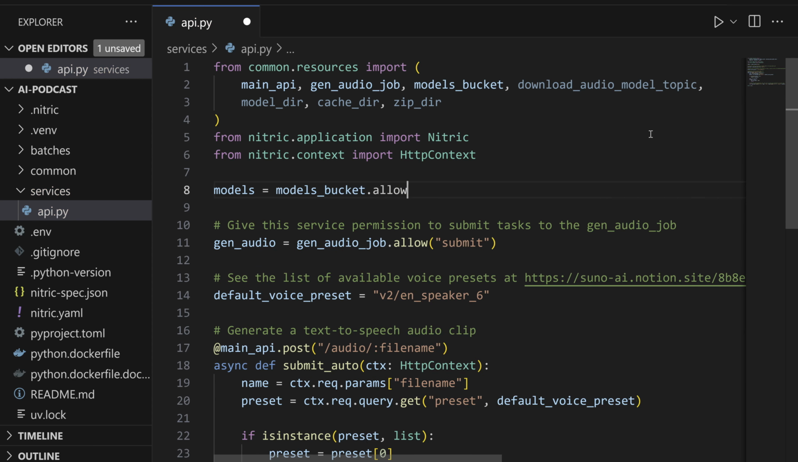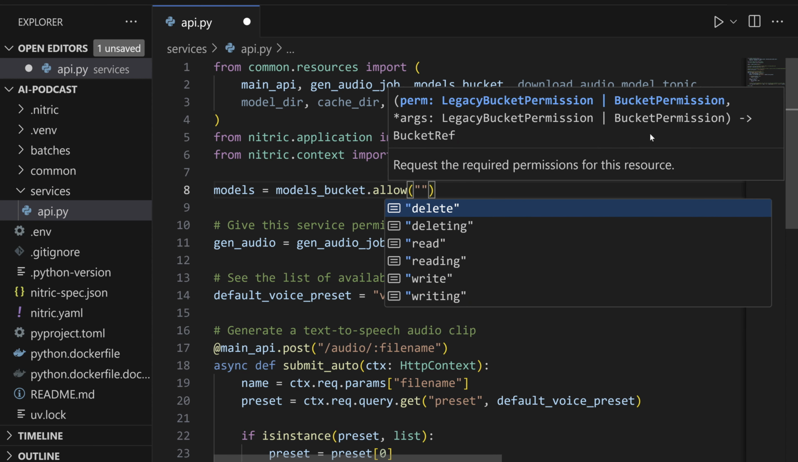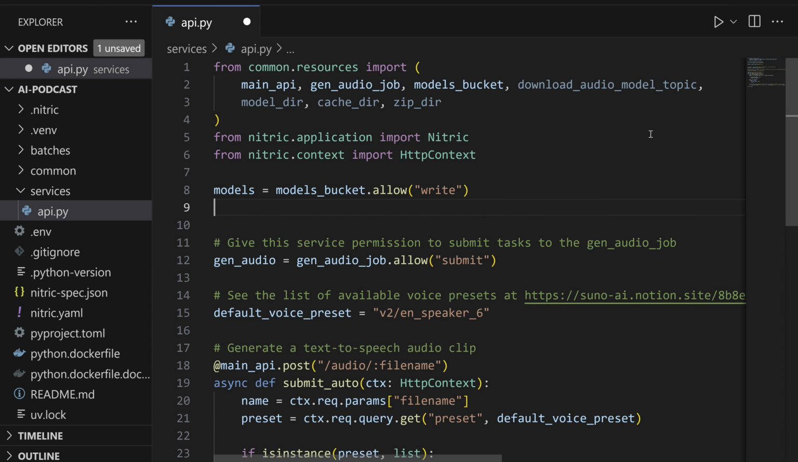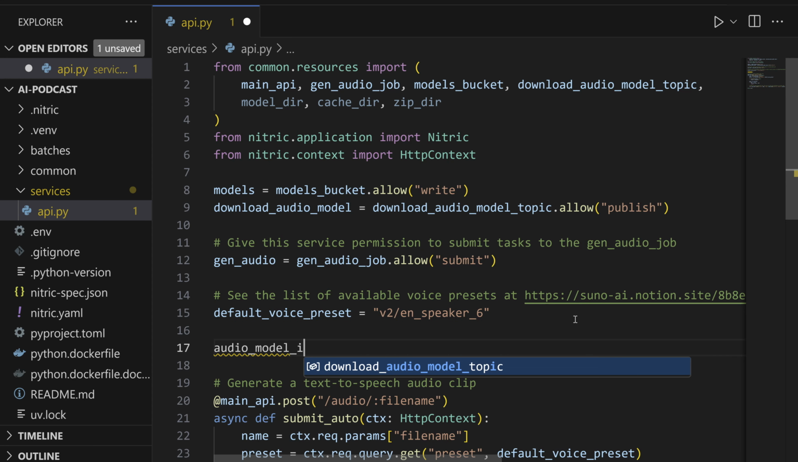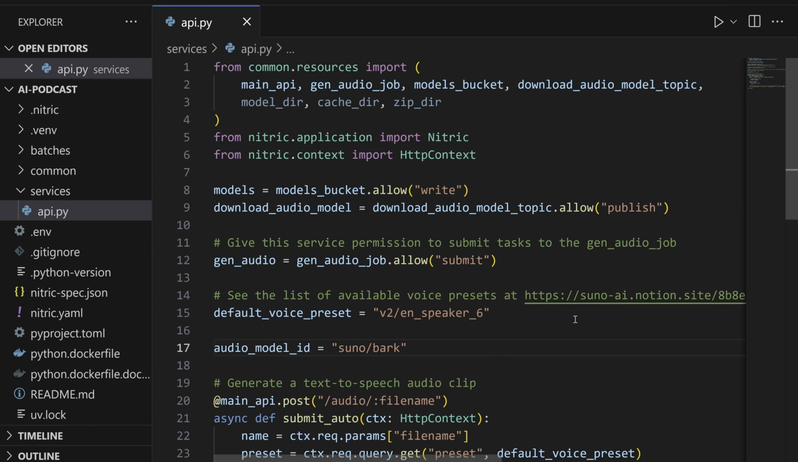Next, we define the models variable, granting this service write access to the bucket. This permission is essential for uploading files to the bucket later. Then let's create a reference to the download audio model topic and allow this service to publish messages to it. This will let us trigger the model download process later. Then let's define the default model ID, pointing to Suno Bark. This ensures our service has a fallback value to use if a specific model isn't provided.